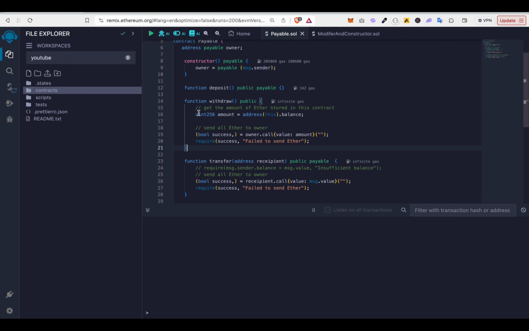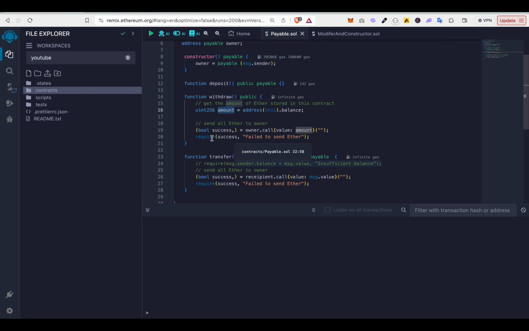And for the withdrawal, what we are doing here is that on line 16, we are checking the balance of the smart contract. And on lines 19 and 20, we are performing the transfer of funds from the smart contract to the owner of the contract. So this owner is the person that is going to receive the fund. We are going to transfer the entire balance of the smart contract to this owner. That's what this withdrawal is doing.